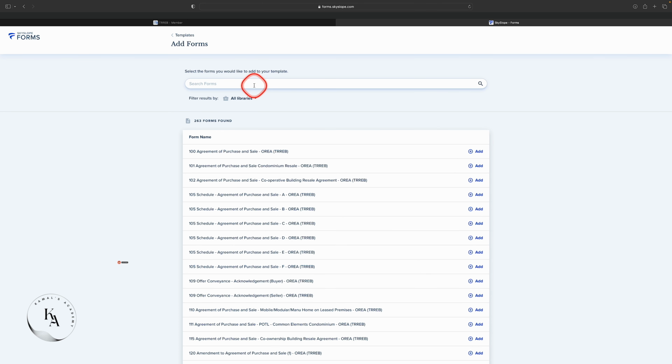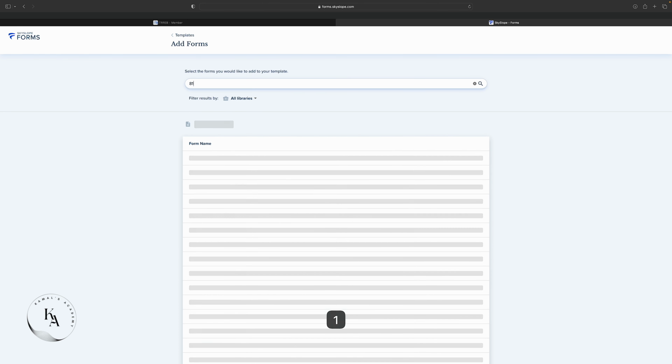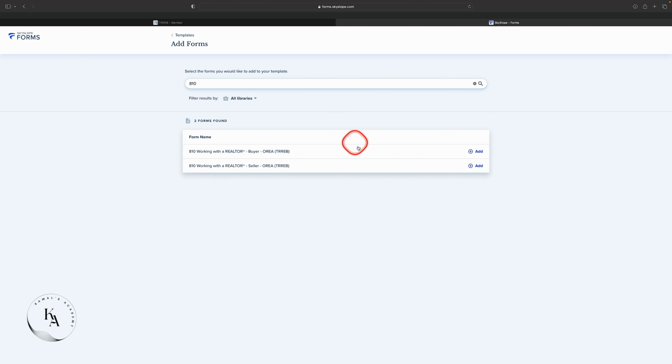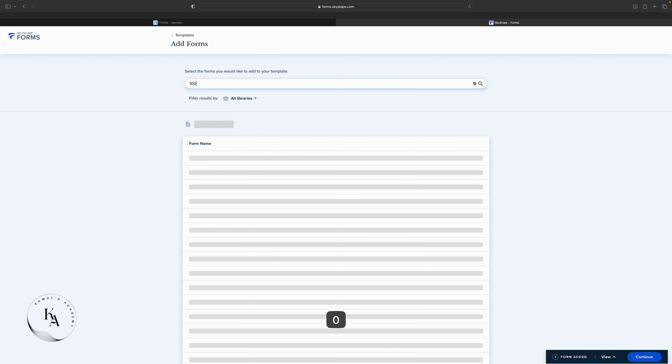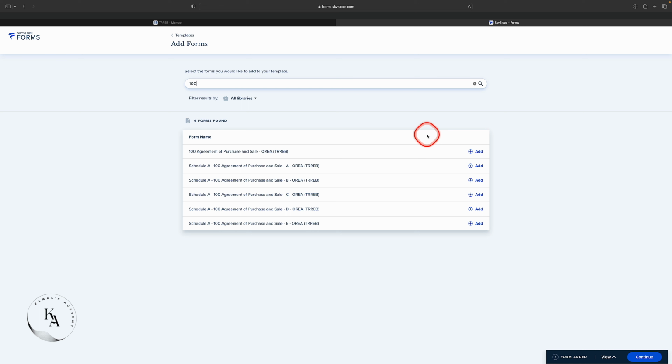Let's search for form 810. Now this is very important. They are both same forms, but they're mapped differently. So since we are creating a buyer template, we will choose buyer. Click add. Now let's find form 100, agreement of purchase or sale, we will add that.